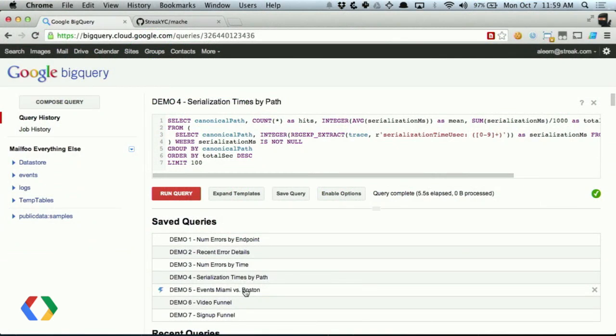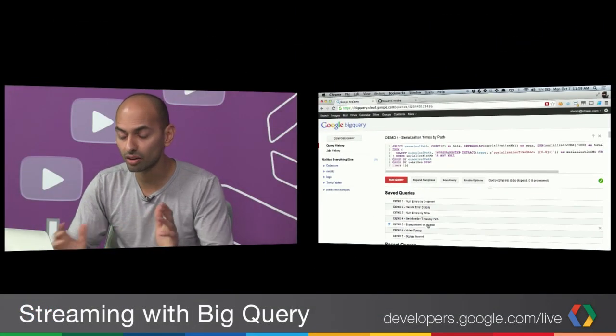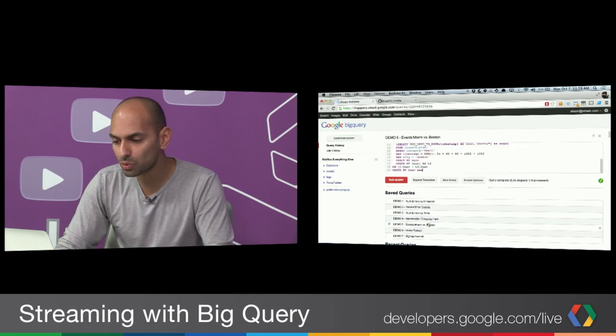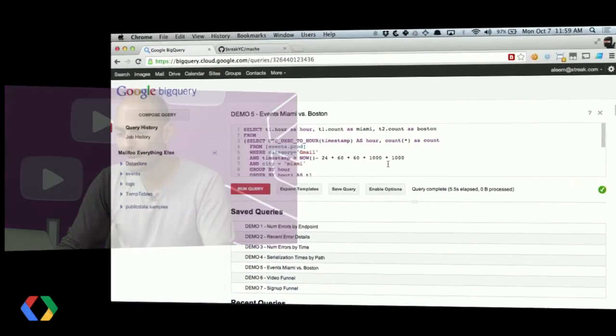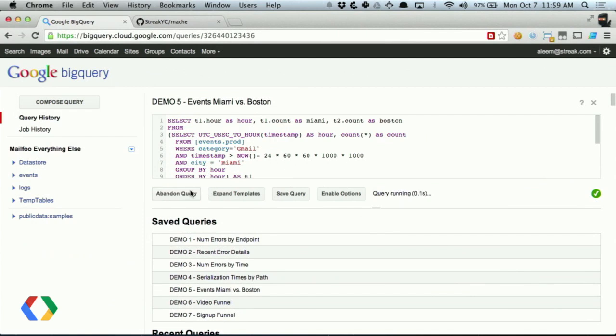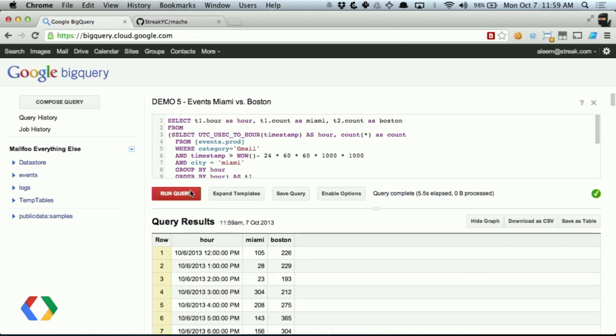One thing we do is, because we're inside of Gmail, we also record events that Gmail users do, like when they go to a conversation, or when they go to search, or when they go to a label, of course anonymously. And so this query I want to show you is how people use Gmail for people who live in Boston versus people who live in Miami. Do they use Gmail any differently? This is a very simple query. All it's doing is looking at all of our Gmail events, whether they open an email, compose an email, go to search, whatever, for every hour of the day for the last 24 hours, broken out by Miami and Boston.